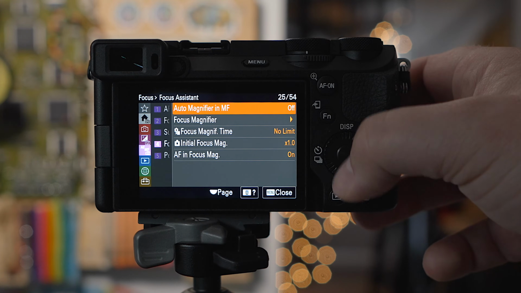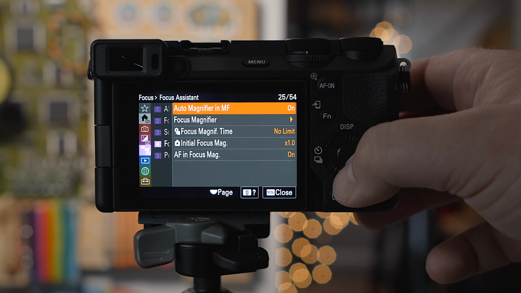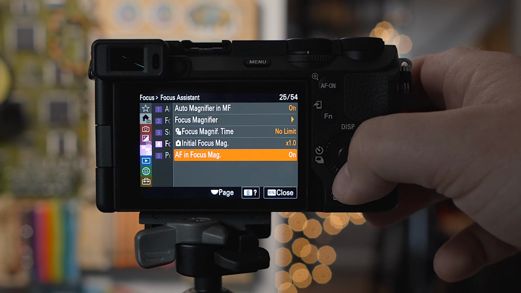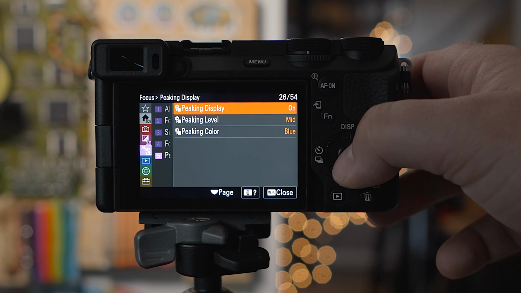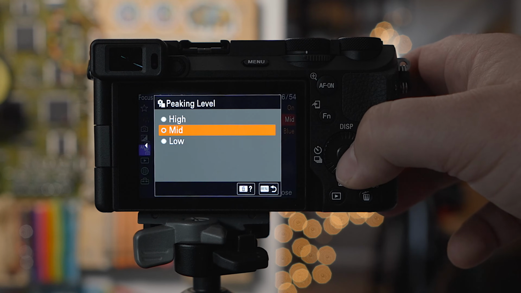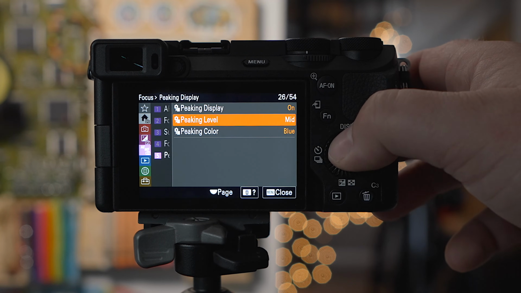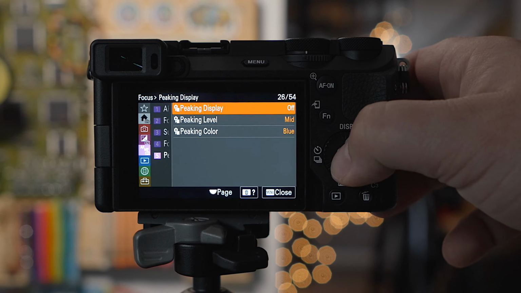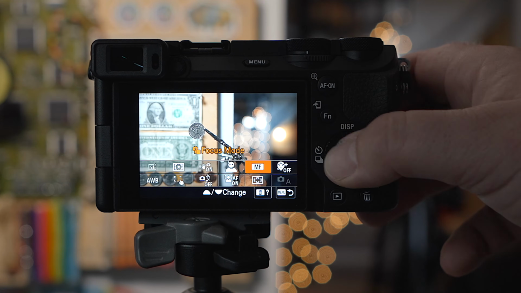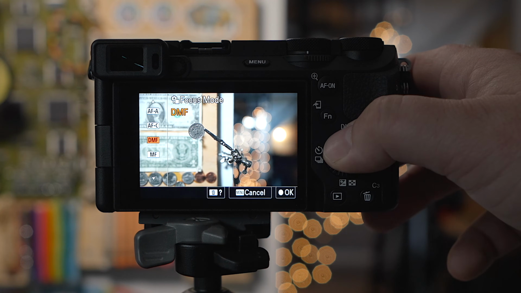So let me just turn focus magnifier back on, because I actually prefer focus magnifier over peaking. But again, this is where you can change peaking, and then you have high, medium, low, and of course the color. I'm just going to turn that off. I'm in manual focus mode.